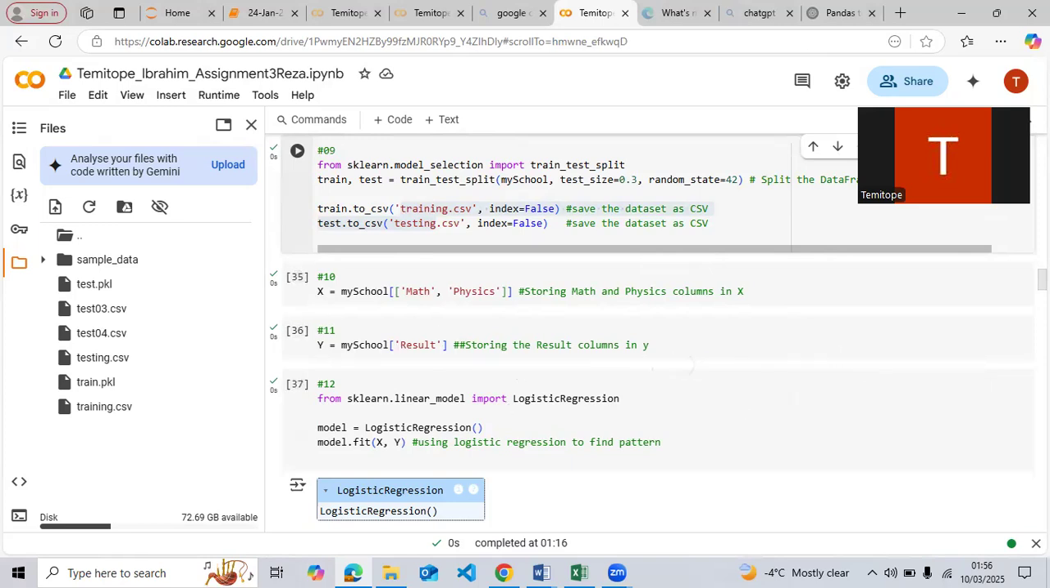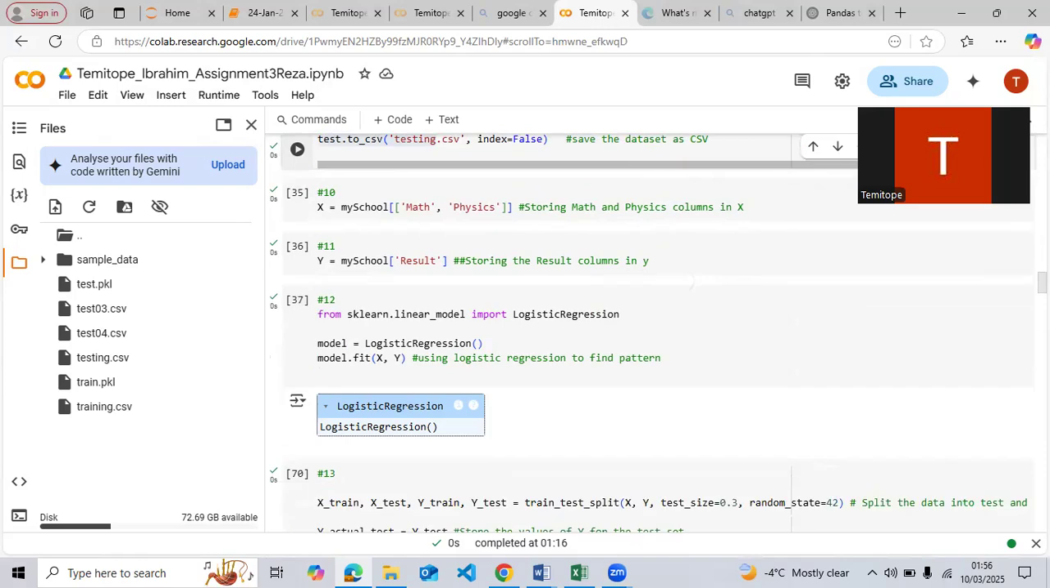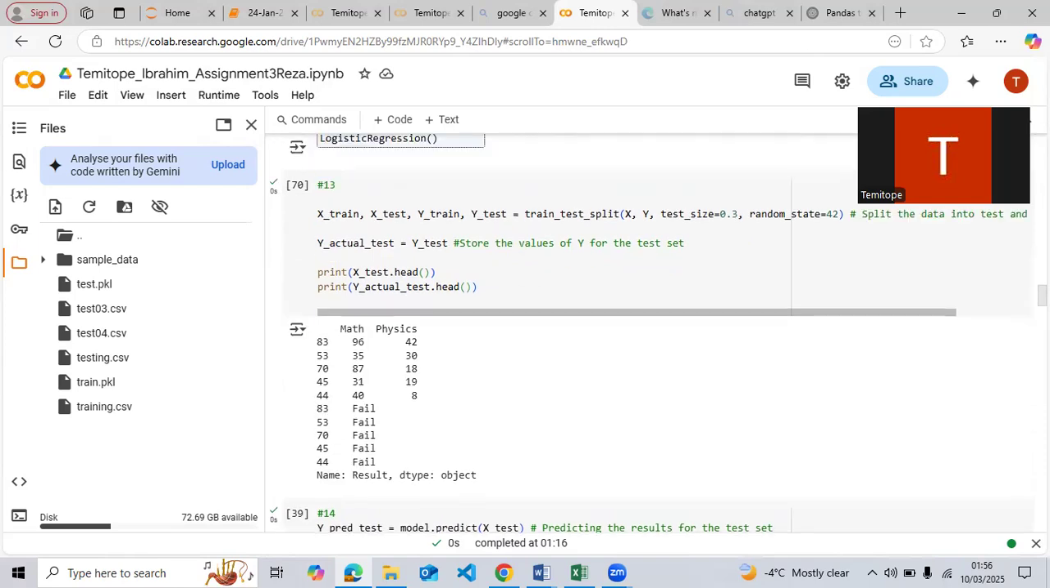So moving on, we are using logistic regression to find a pattern. We are using it to find a relationship between X and Y. So invariably, we are using the regression to find a relationship or a pattern between feature and label. So this is the result here. You can see it. So moving on, we are trying to store the value of Y for the test.